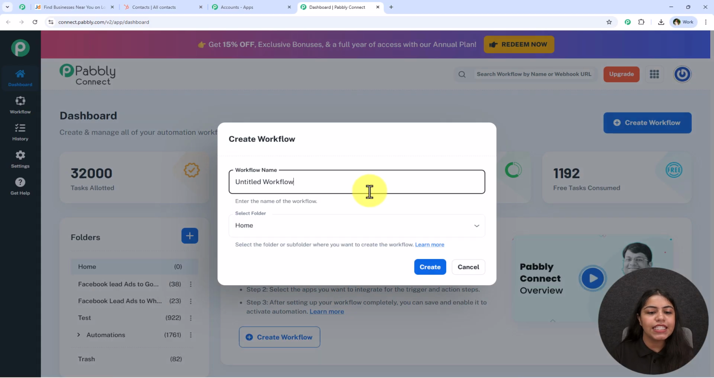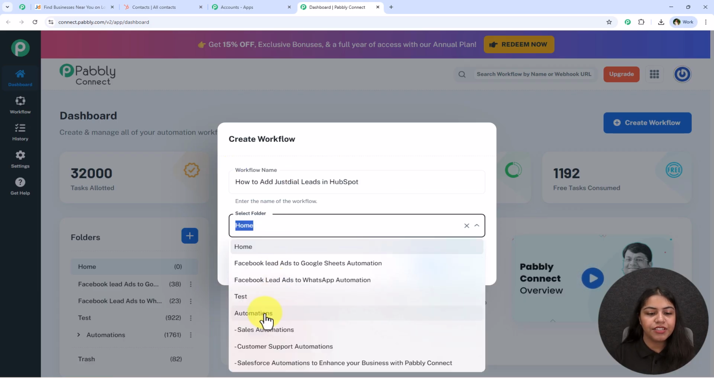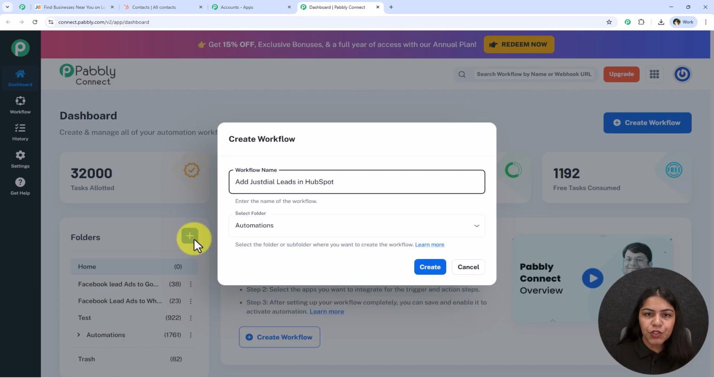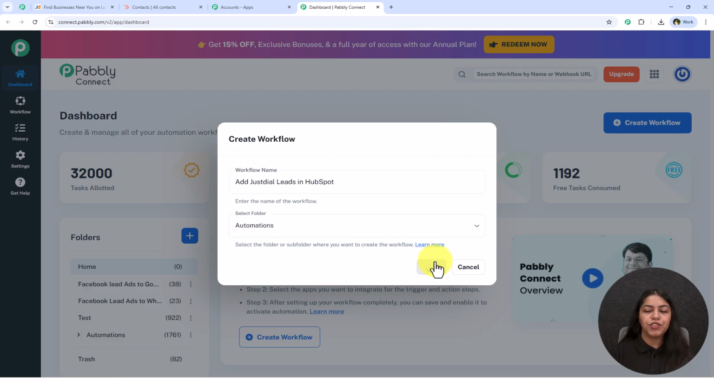So let's go on the select of this new workflow builder, and now we're going to enter the workflow name and the folder we're going to save this workflow in. So if you wish to create a new folder, go towards this create new folder button and create a new folder. And as you can see, I've entered the name of the workflow and the folder, and now I'm going to click on this create.